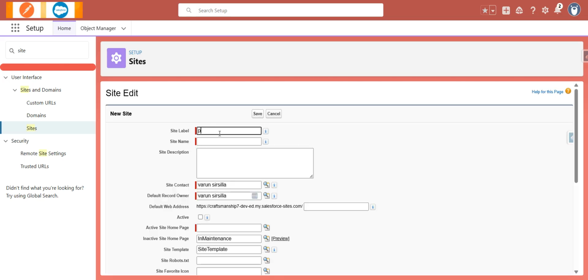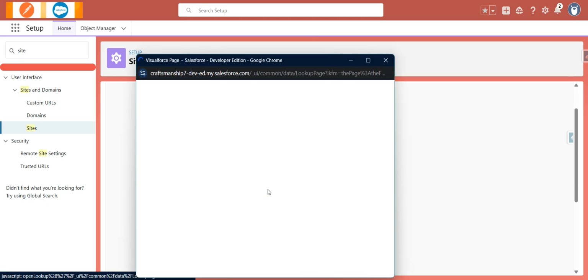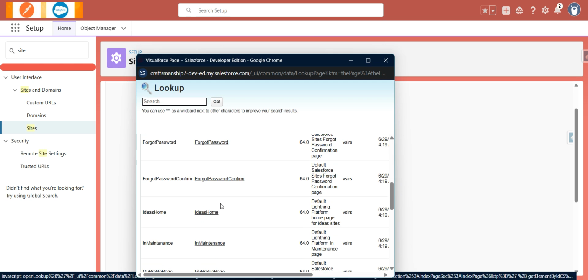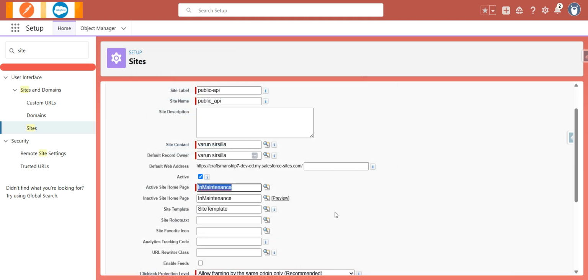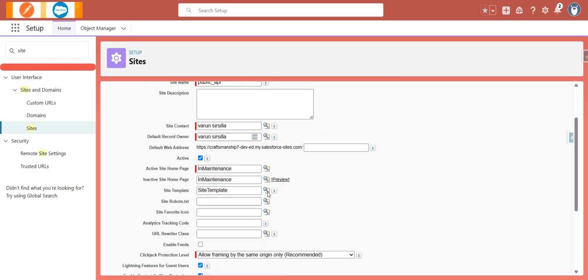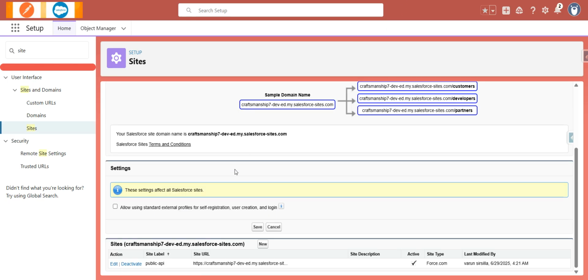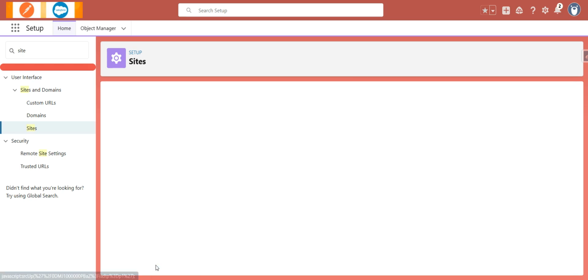I'll name this as public API and make it active. For the active site homepage, select any of the VF pages here. I'm going to select InMaintenance and simply click on save. Now our site is created. So this is the site which we created.